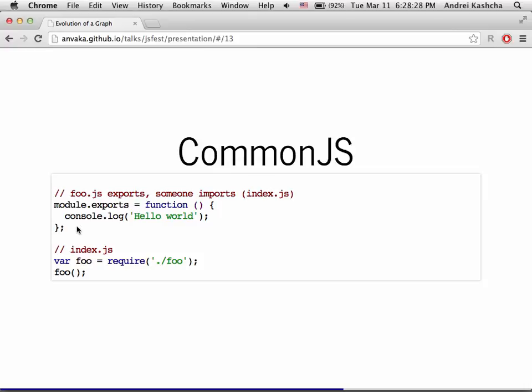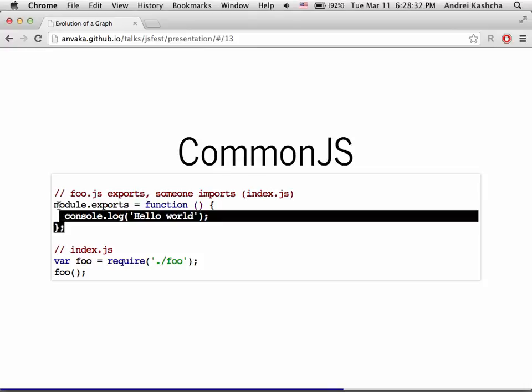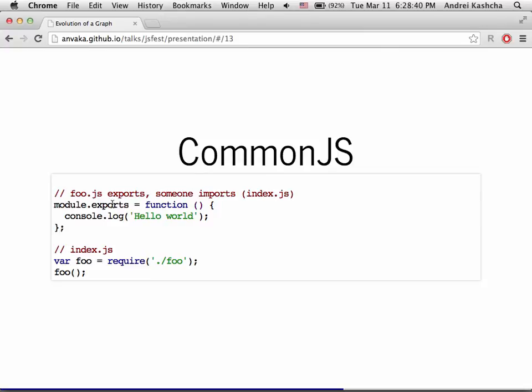What's really nice about CommonJS is each file represents a scope. If you do not export something from your file, it remains hidden. No one will see those variables which are not exported from the file.